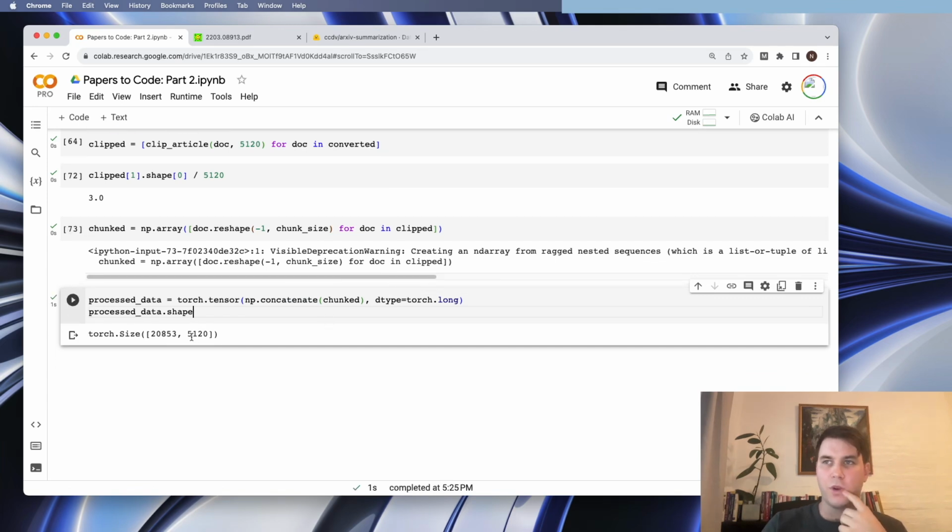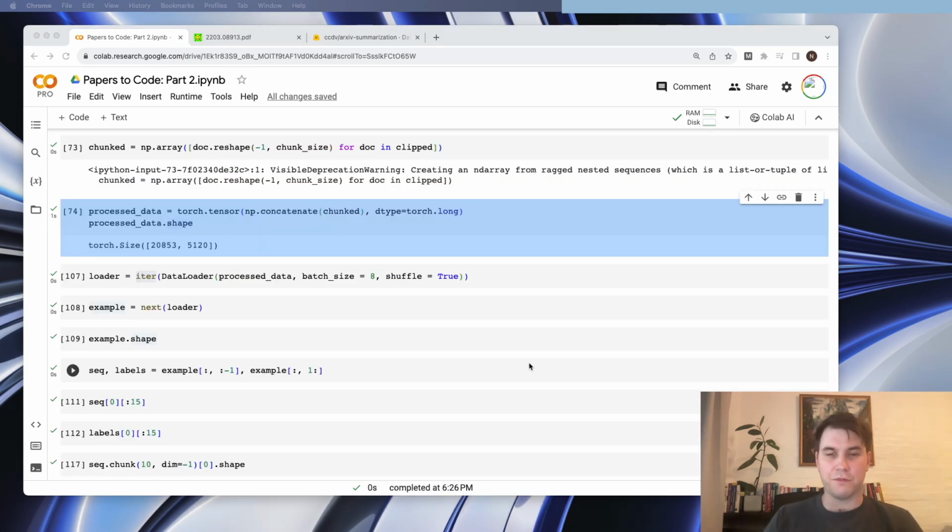Okay, so after all of that, we've finally got our data in a place that is useful to us. We have 20,853 examples of articles, or rather sequences of articles, that are 5,120 characters long. Each of these will be used to feed into the model, and as it's being fed, it will be broken into 10 chunks and fed in sequentially. Okay, so we finally processed our data. We've got it in the right shape.